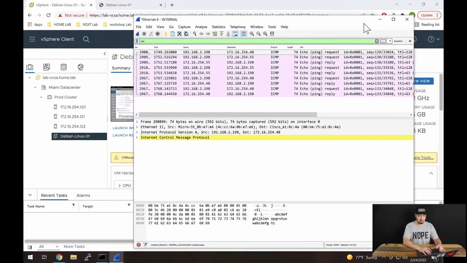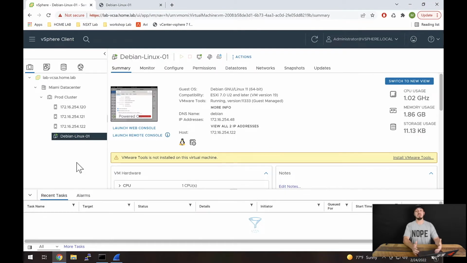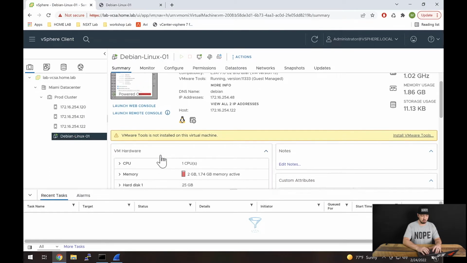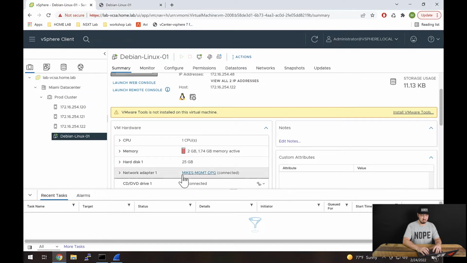Again, we will come back to Wireshark. So let's go into vCenter and let's actually set up our port mirror session. Now to do it, it's really, really simple. The first thing we need to do is make sure that this VM is on a distributed port group. So let's go down here. We see it is on Mike's management distributed port group. So that's the one we created earlier in the course.